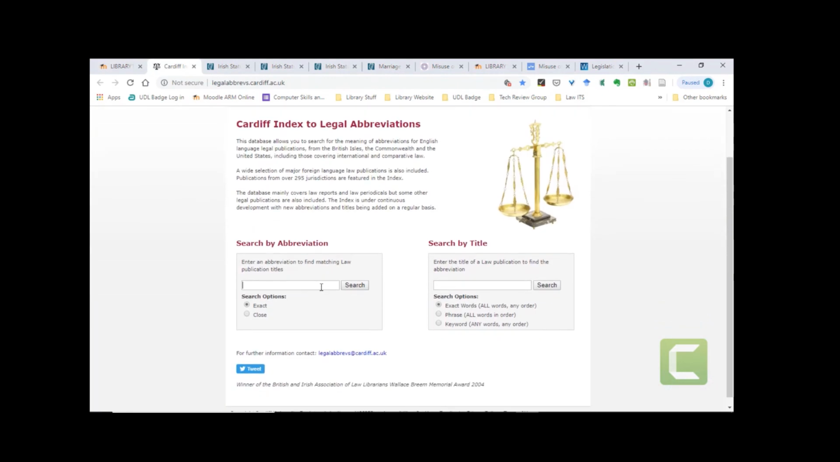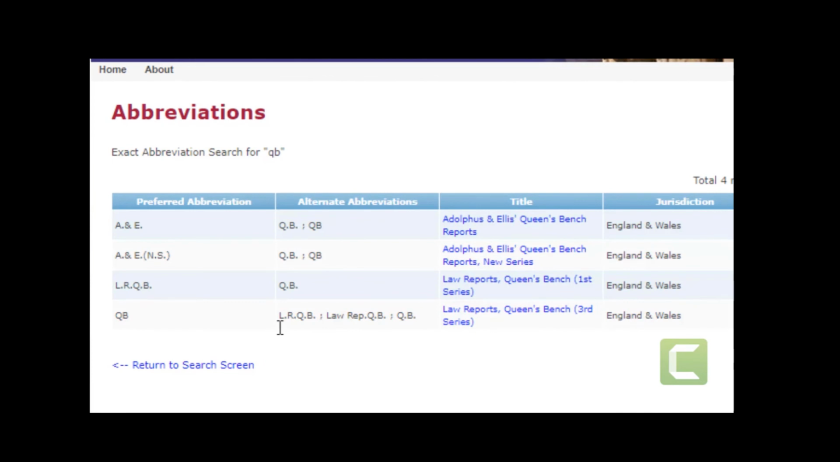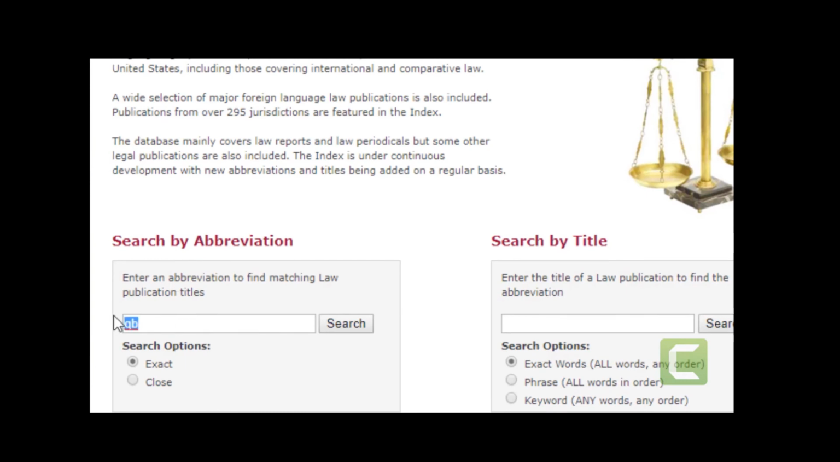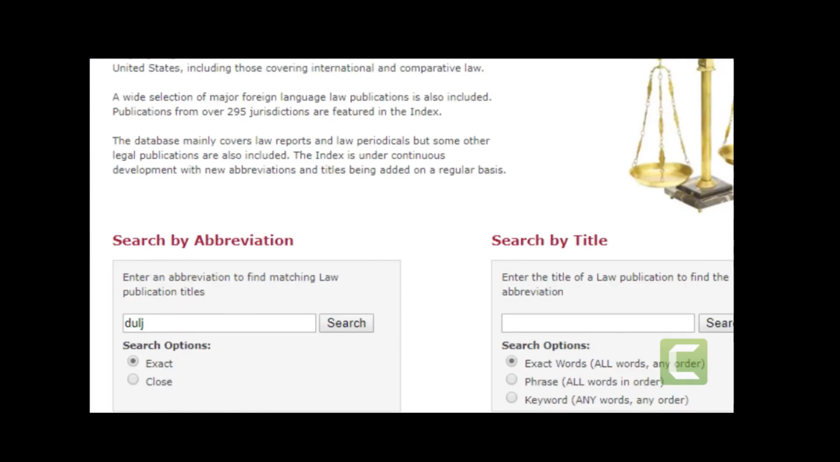Let's say I see QB in one of my citations. I have no idea what that is. It is Queen's Bench, Law Reports, England and Wales. Or let me look at DULJ. You might come across that. That shows you what it is: Dublin University Law Journal. It's Ireland, so you know it's a journal for a start. You know what the jurisdiction is, so you'll find that on Westlaw.ie.